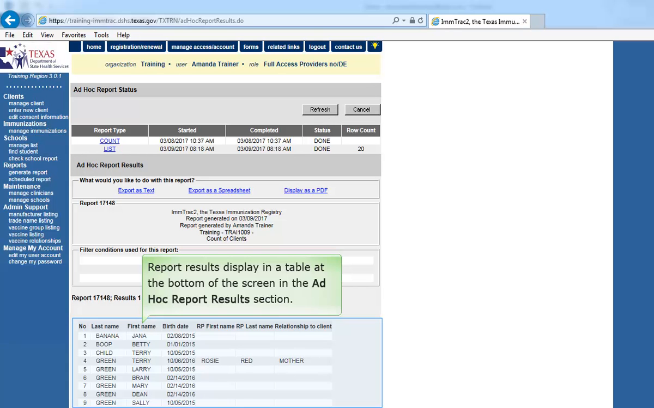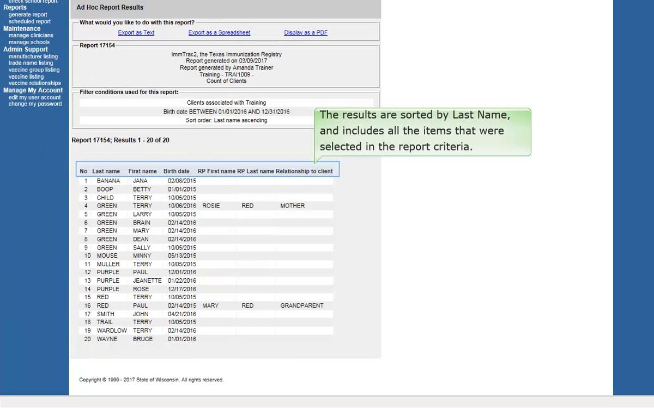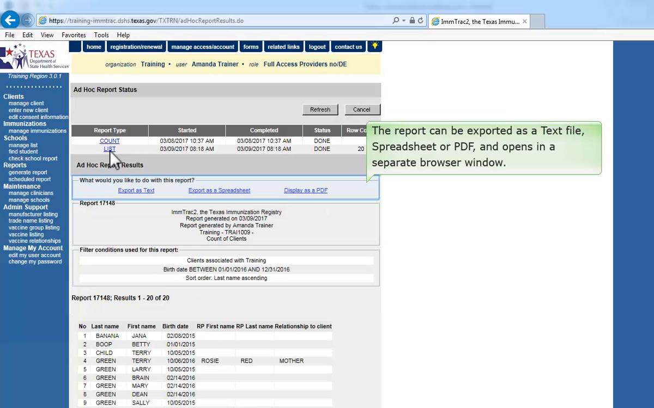Report results display in a table at the bottom of the screen in the Ad hoc Report Results section. This report results in 20 clients that were born in 2016. The results are sorted by last name and include all the items that were selected in the report criteria. The report can be exported as a text file, spreadsheet, or PDF and opens in a separate browser window.